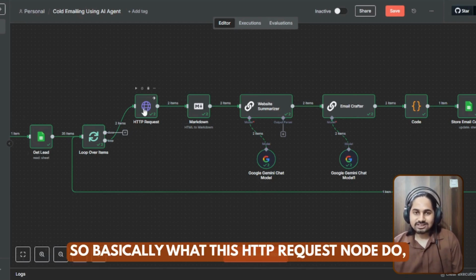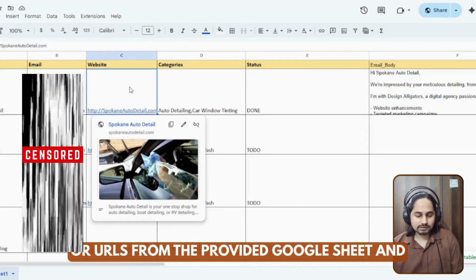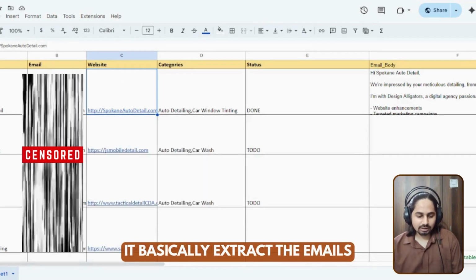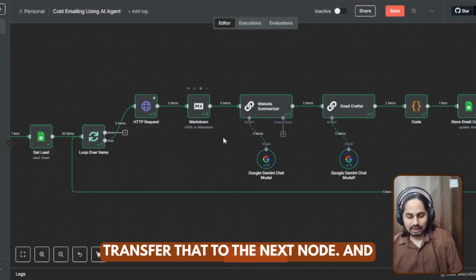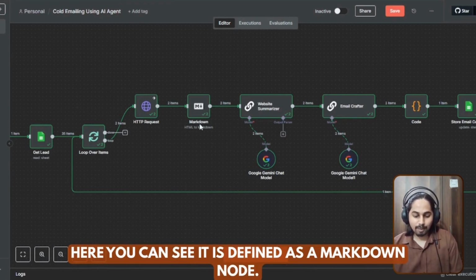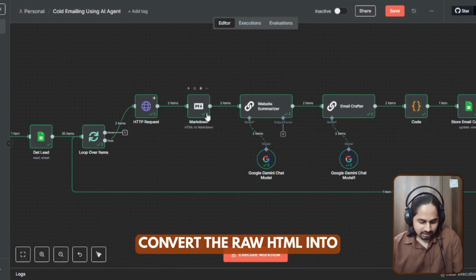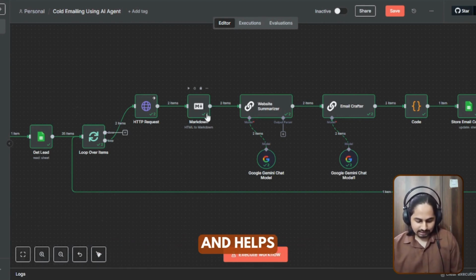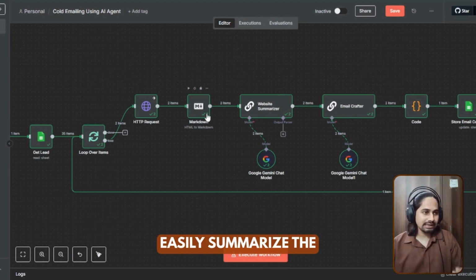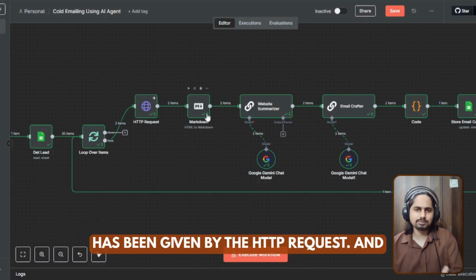What this HTTP request node basically does is extract all the URLs from the provided Google Sheet and transfer them to the next node. Here you can see it is defined as a markdown node. Markdown nodes convert the raw HTML into markdown for easier summarization. That makes the AI agent's job cleaner and helps it easily summarize the website URL given by the HTTP request.